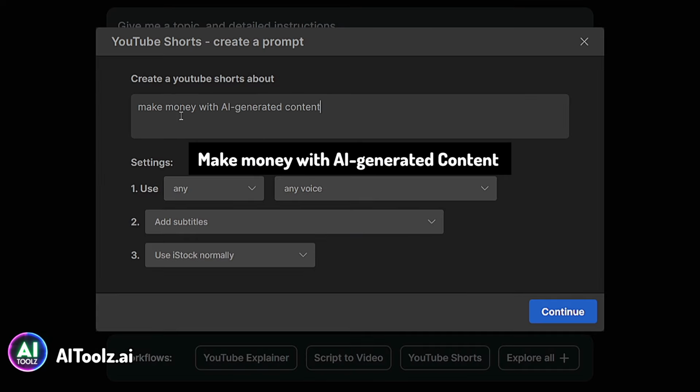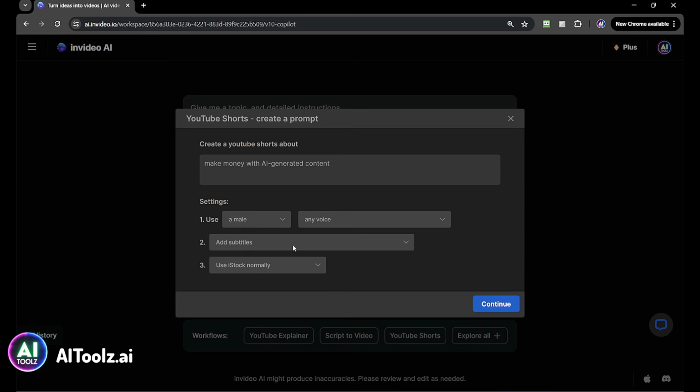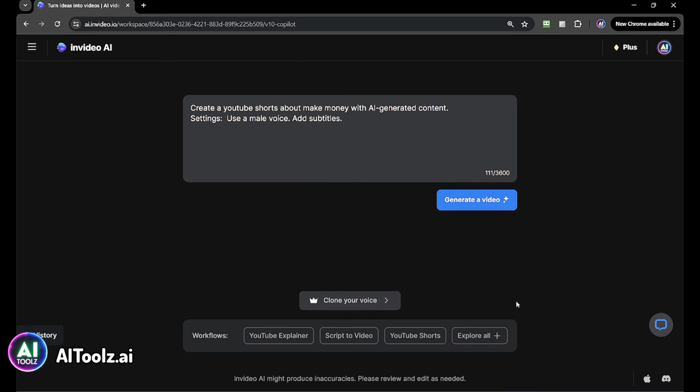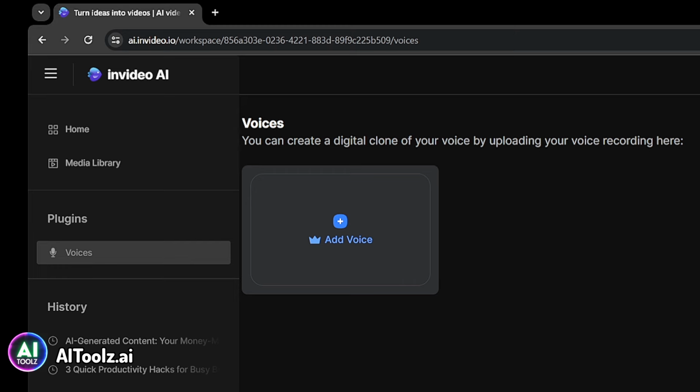for your video. Choose an AI voice for the voiceover, decide how you want to incorporate subtitles, and learn how to use visuals from iStock to enhance your project. You can even upload your voice to have voiceovers in your own voice.